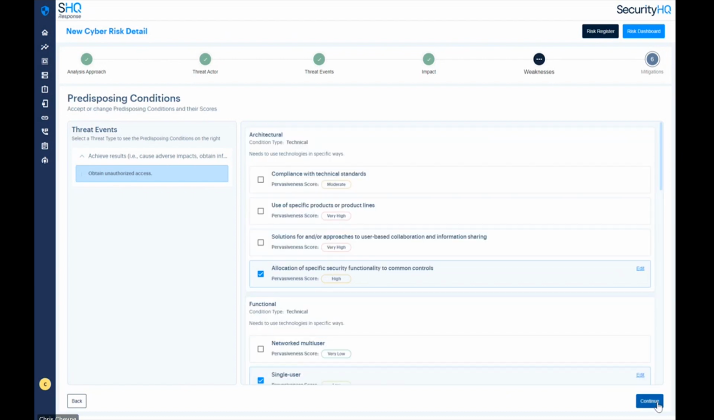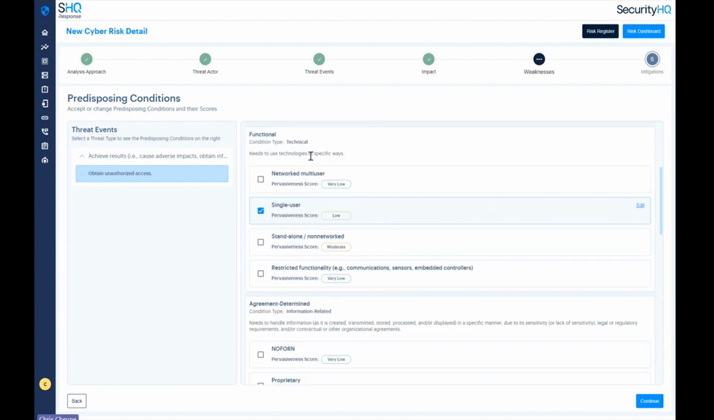Moving on. You can select predisposing conditions. These are environmental factors that may predispose you to particular risk scenarios. This is quite an advanced feature. So, for example, in this case, we might be talking about a network multi-user, so multiple users, or a single user risk type of scenario. I'm going to select multi-user because I might have a supply chain that has a number of different users.